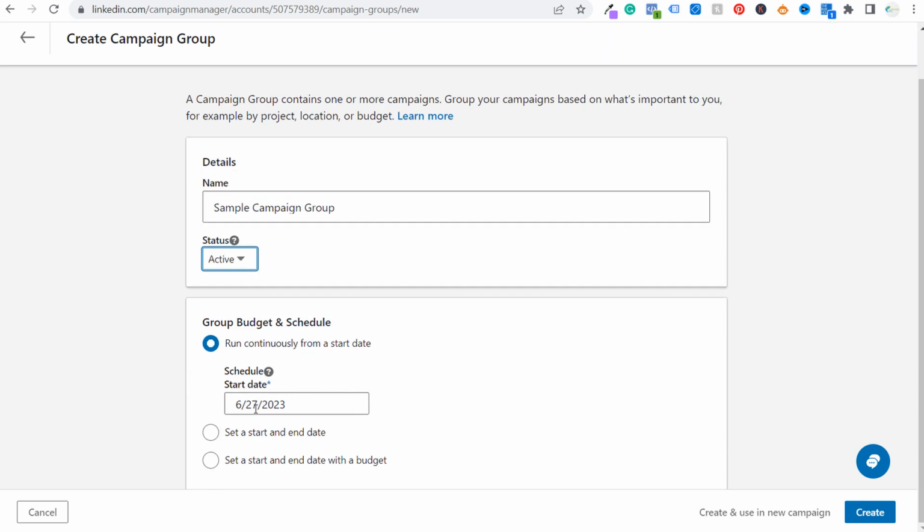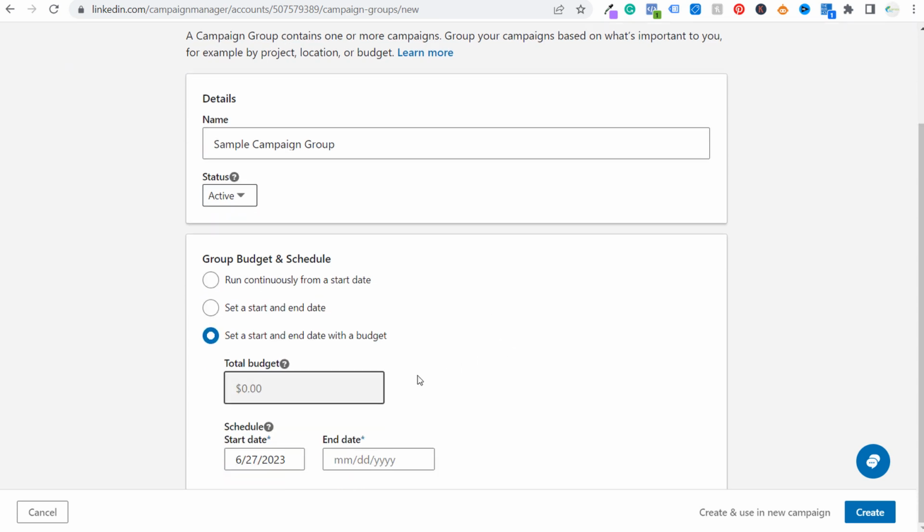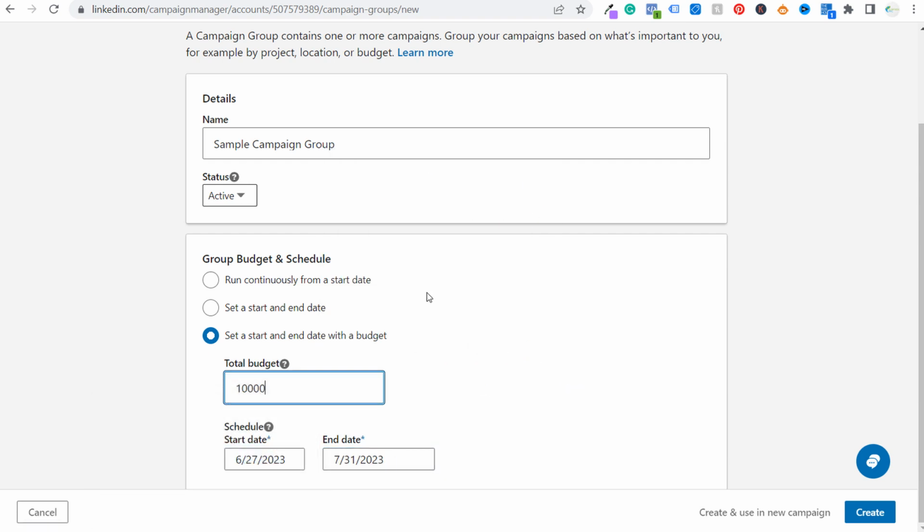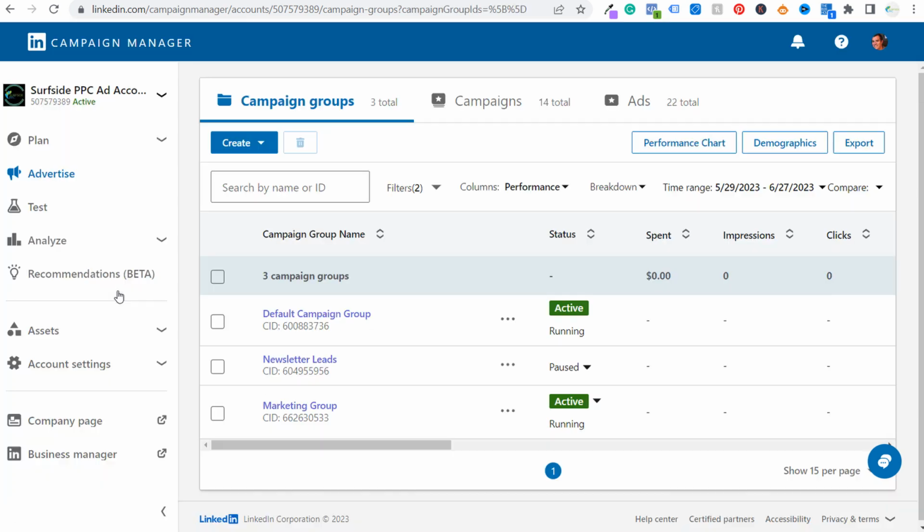And let's just say I want to run this starting today, and then we want to set an end date with a budget. So my total budget for the next month, let's say, is $10,000. We'll start our campaign today and run it through to the end of July, so till July 31st. So you can see we have our $10,000 budget. We have our campaign group. We click on create. Now I've already created one like this, so we're going to click on cancel.